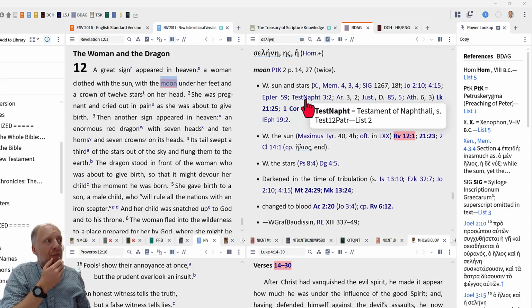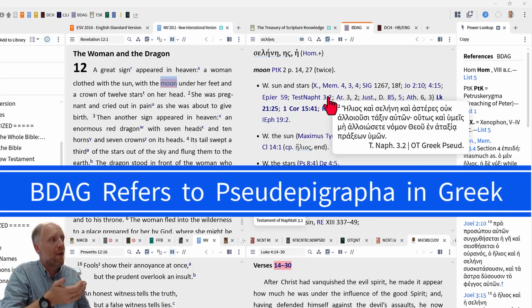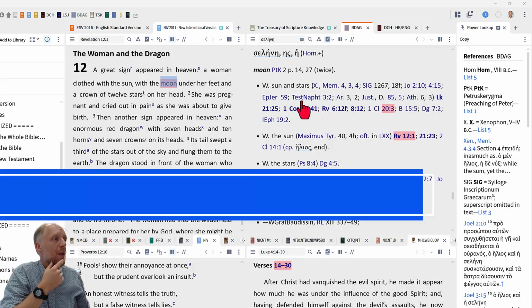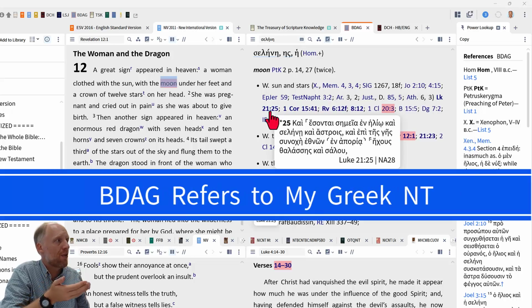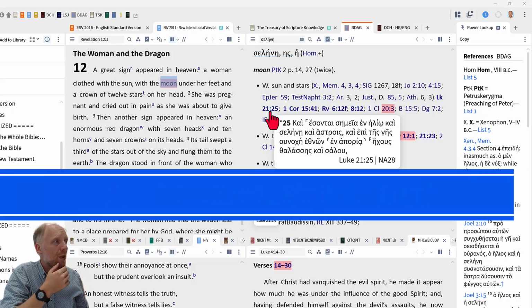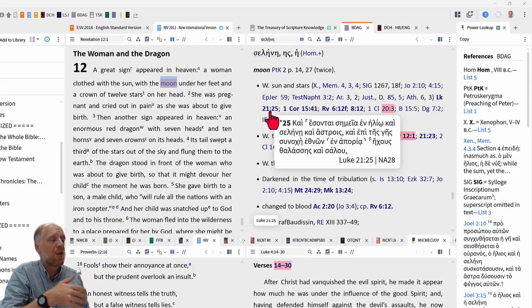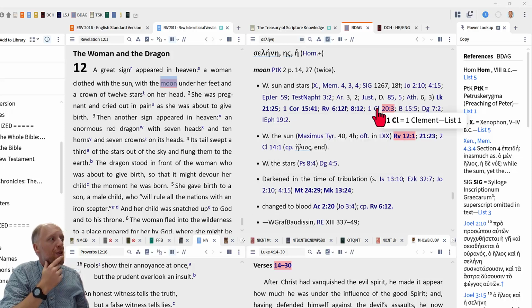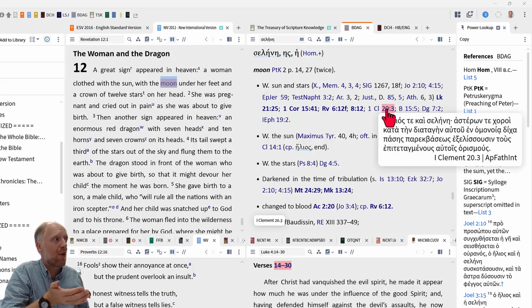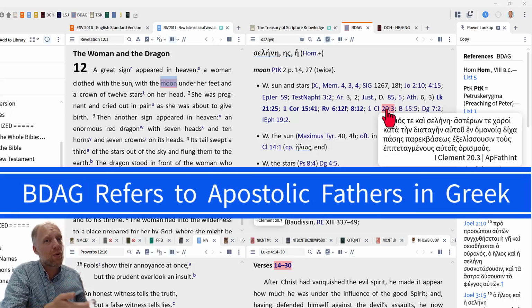Here is a reference to the Testament of Naphtali, a pseudepigraphon in Greek. And if I hover over the reference, then again, it gives me the Greek context. The same for the references to the New Testament. Here's a reference to Luke 21 verse 25. And Logos presents to me Nestle-Aland 28, which is my preferred Greek New Testament. Here's a reference to 1 Clement. And if I hover over the reference of 1 Clement, then I get the Greek text of the Apostolic Fathers.